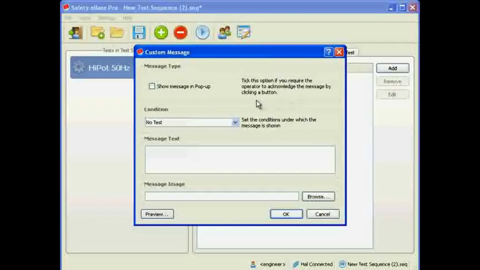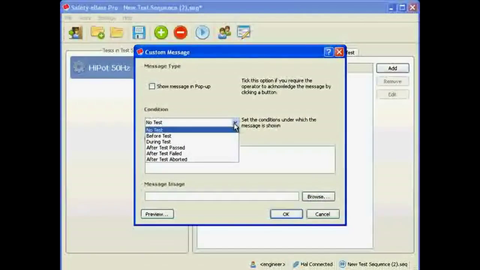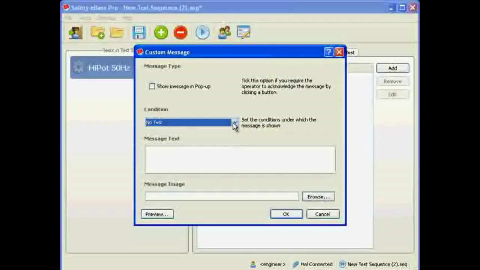The condition drop-down determines when the message is shown. When there's no test, before or during a test, or after a test passes, fails, or is aborted. Let's stick with the no test condition. This is where we enter the text of the message. The final section is where we can specify an image. We'll leave this empty for now, but come back to it later. Click OK to accept our changes.